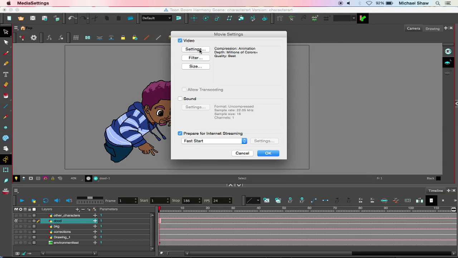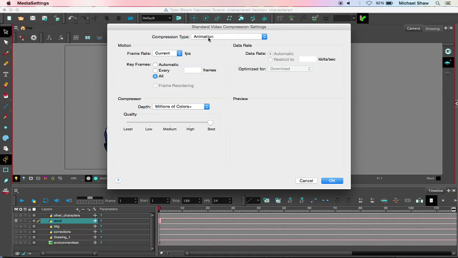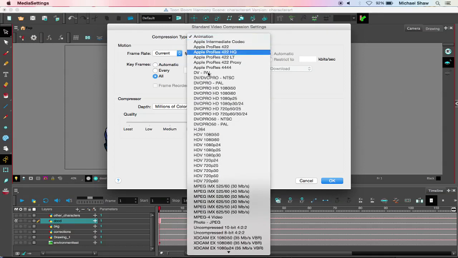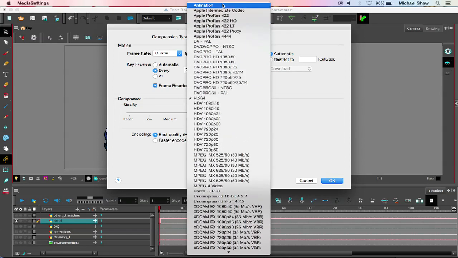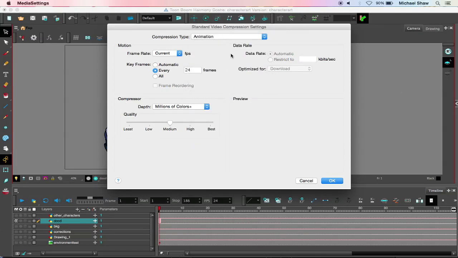And under settings, right here, where we say compression type animation, yours might be set to H.264 initially, so you can have an easily compressed file size. This is cool and all, but for what we're going to do, we're going to need a high quality image. So we're going to hit animation. And after we export the animation section, you're going to go to depth. Your depth is going to be originally set to millions of colors. However, you want to make sure it's exported at millions of colors plus. If you click that, you can set the quality however you want, medium, high, best.